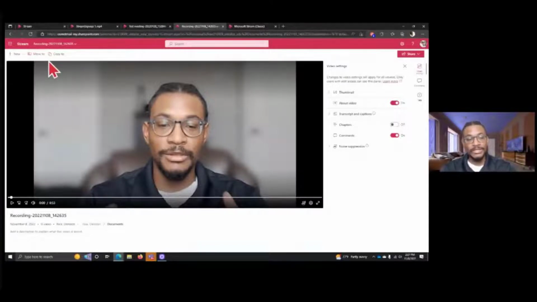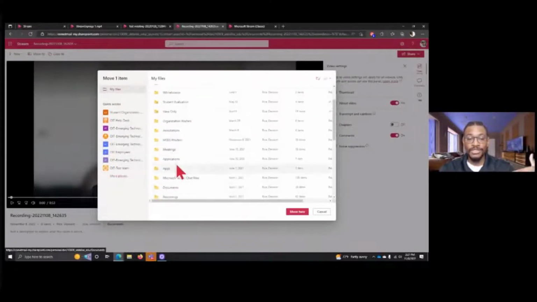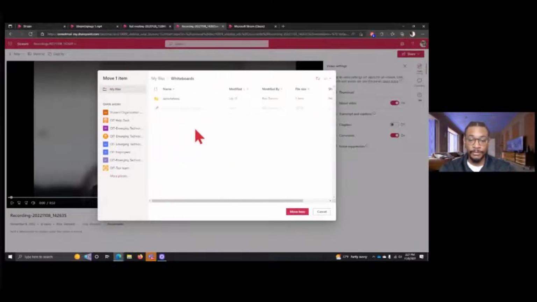It's just that one is actually moving the video itself, physically removing it from one location and then moving it to the other location, which I'm going to demonstrate really quickly. So this is what the move does. This is within my own OneDrive, and then I can tell it exactly where I want the video to be posted into. So if I want it to be posted into whiteboards, I can plop it right here.